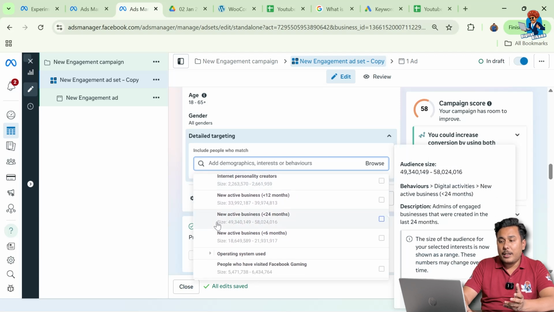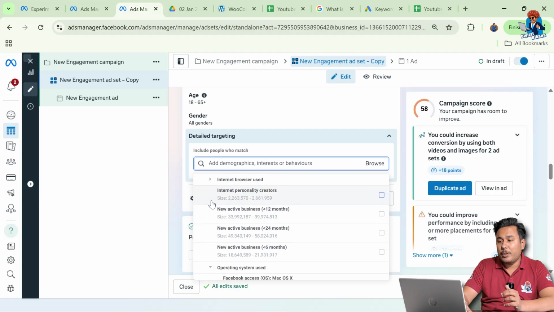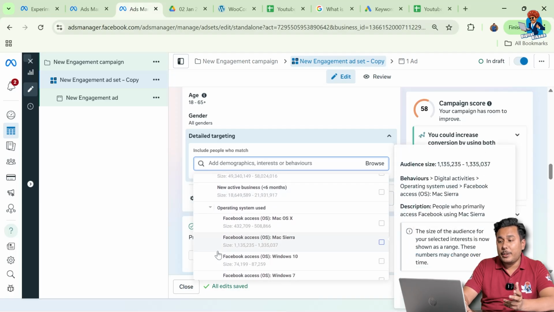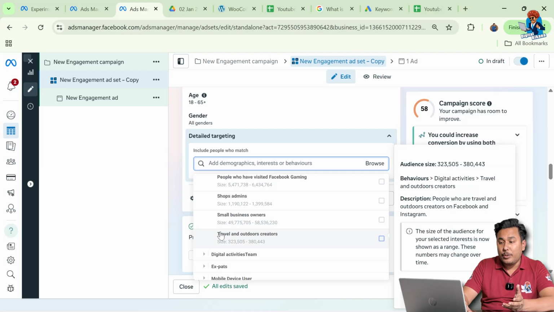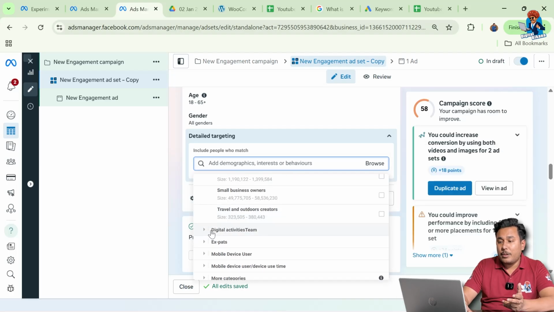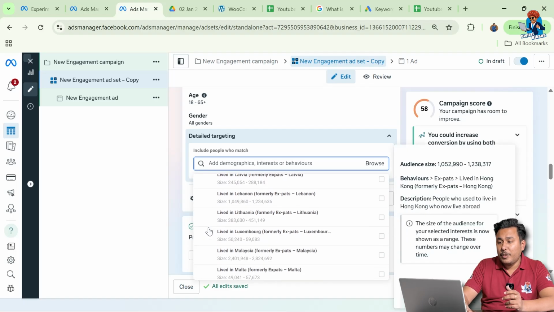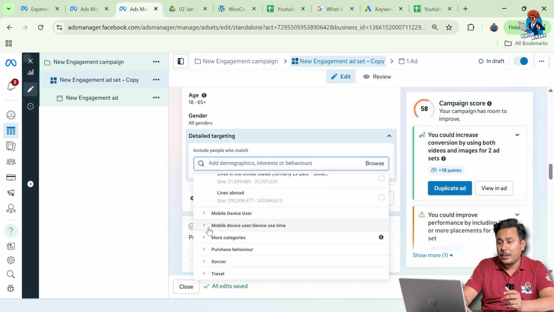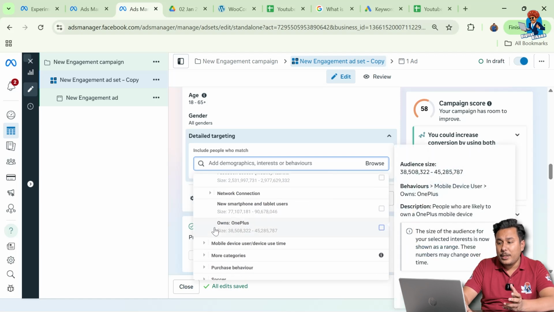Are they running an active business, a newly active business? You can target people on the basis of their OS as well, operating system. You can target people on the basis of what they do, like are they a small business owner, or are they creators. You can target people on digital activities, expats, where they lived in the past. You can target on the basis of that as well. You can target on the basis of mobile device by brand, mobile device by OS.